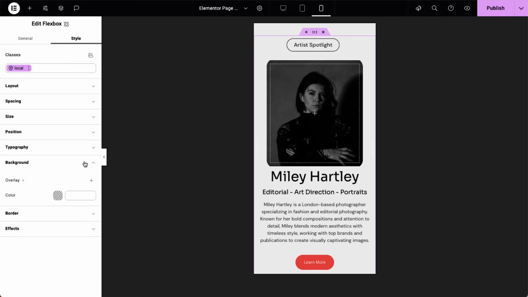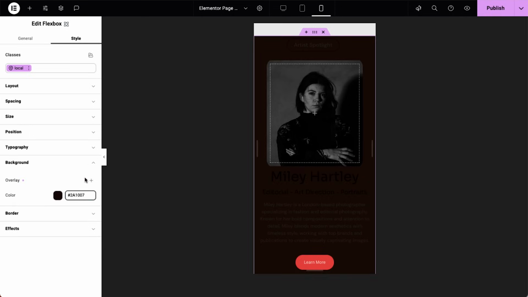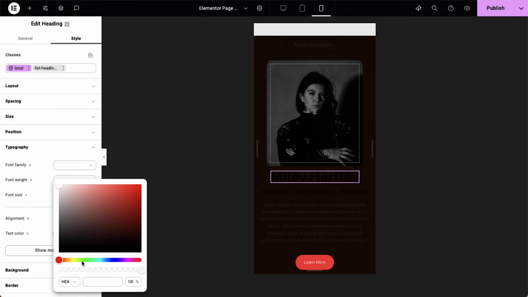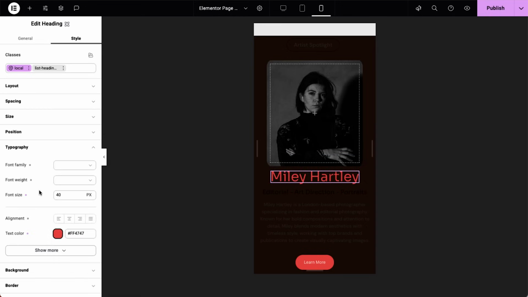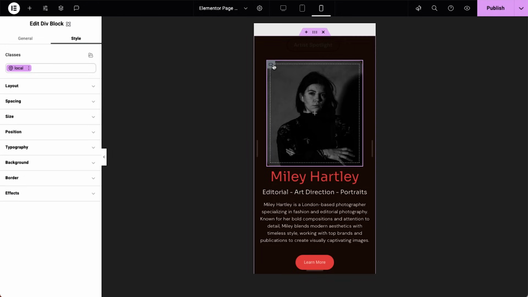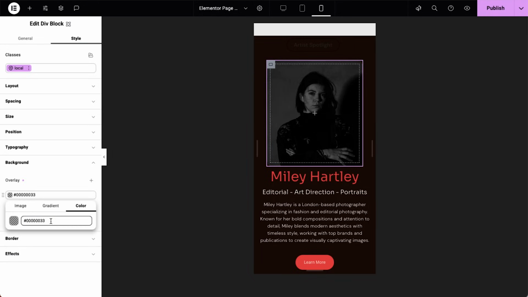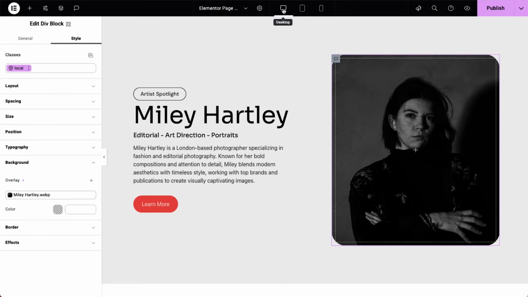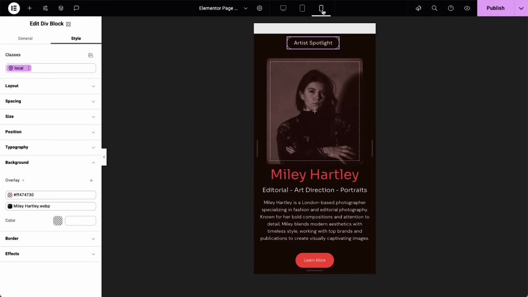In this simple example, I'll first change the background color of the whole section. Next, I'll select the heading and adjust its text color. I'll also change the image's background color overlay. Okay, now when I switch back to the desktop view, you see a different design and layout. So we can create a completely unique experience for visitors on different devices, no coding required.